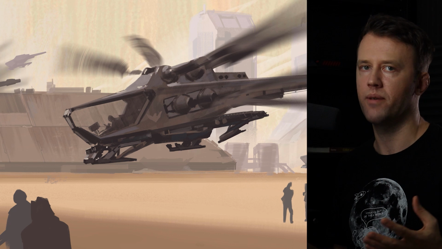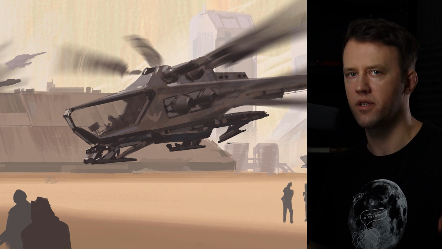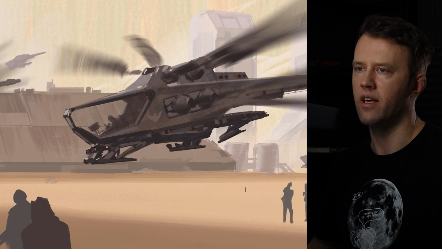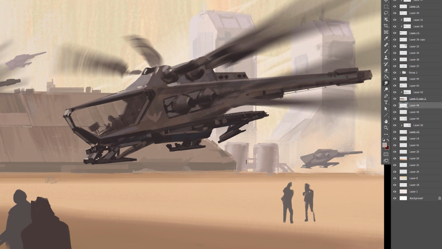Try to check the image from time to time from a zoomed out distance just to keep an eye on the whole picture. Make sure the composition works, as well as values and everything all together with the focal point. So yeah, zooming out every now and then helps a lot.